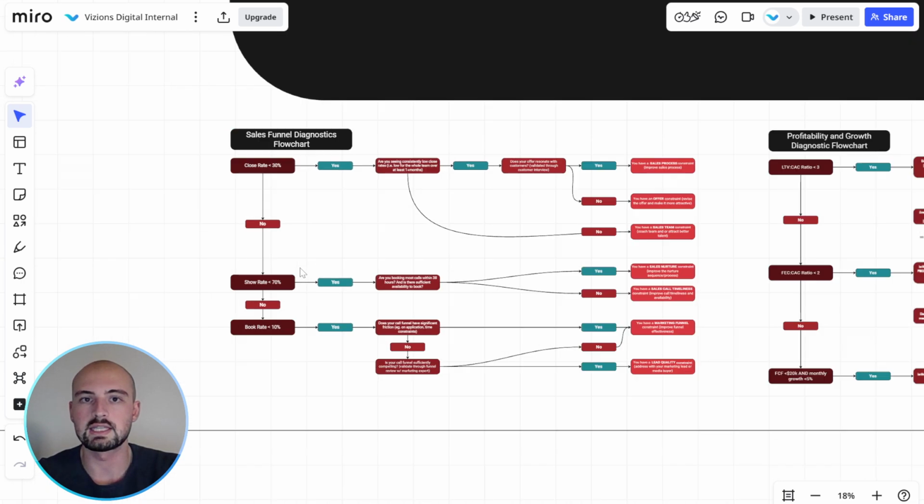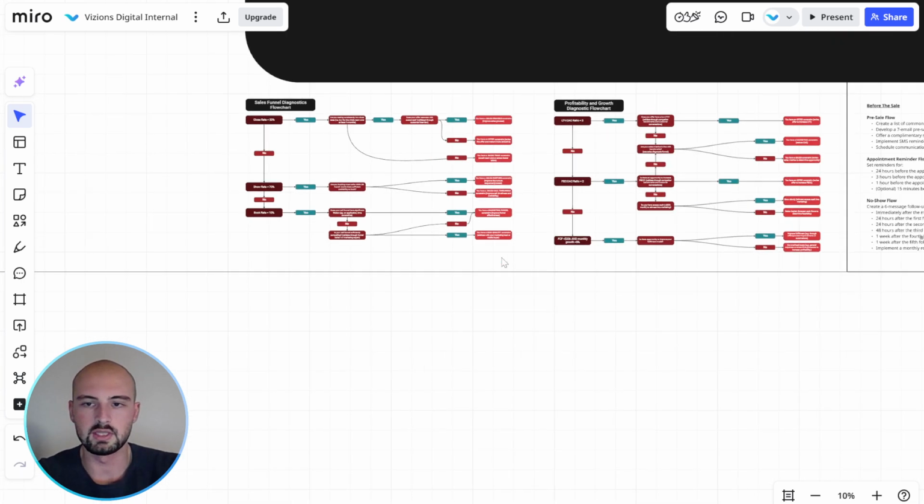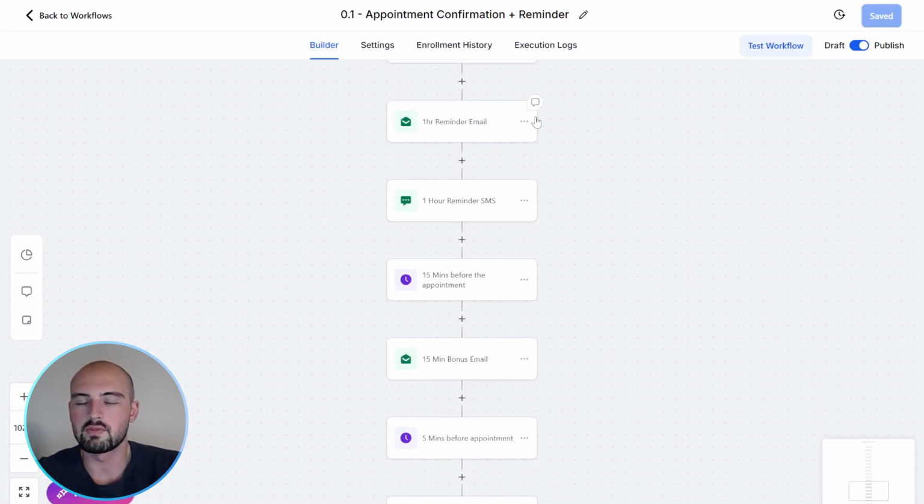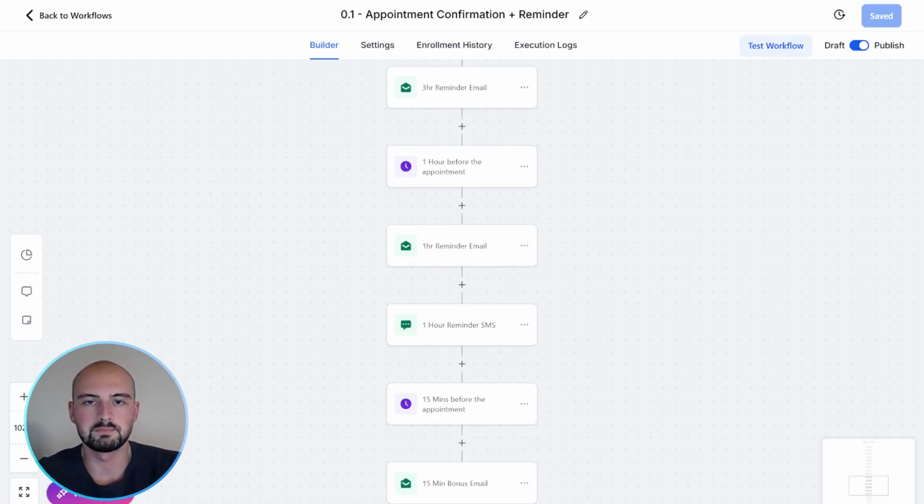So you could set this up, relatively easy within the software, and it allows you to not actually have to spend the time doing it yourself or manually communicating with all of them. So that would be number one. I would say appointment confirmation plus reminder that you could set up.